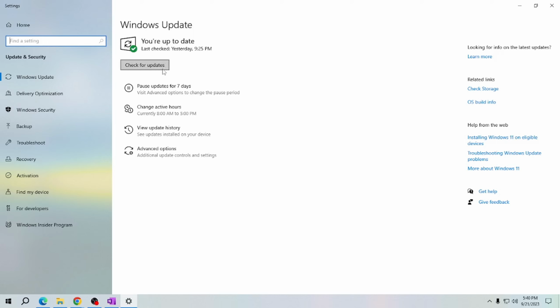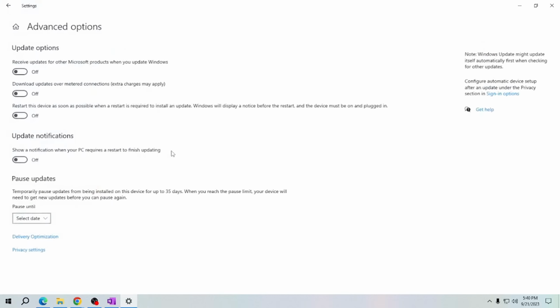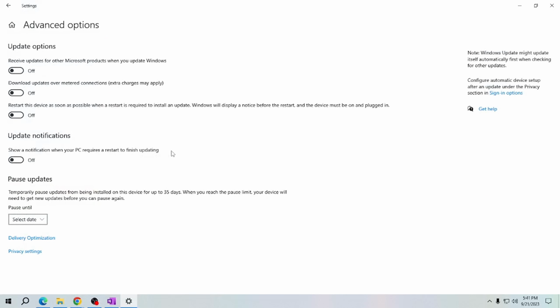So all you have to do to stop the Windows updates is to click on Advanced Options. Here you'll see options to pause updates. Here you can pause updates for up to 7 days by clicking this option here to select date. This will give you more control over when updates are installed.